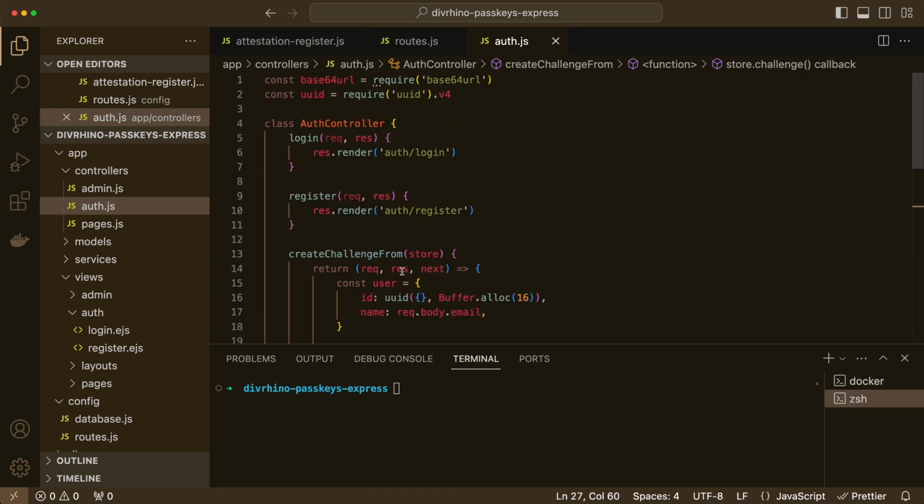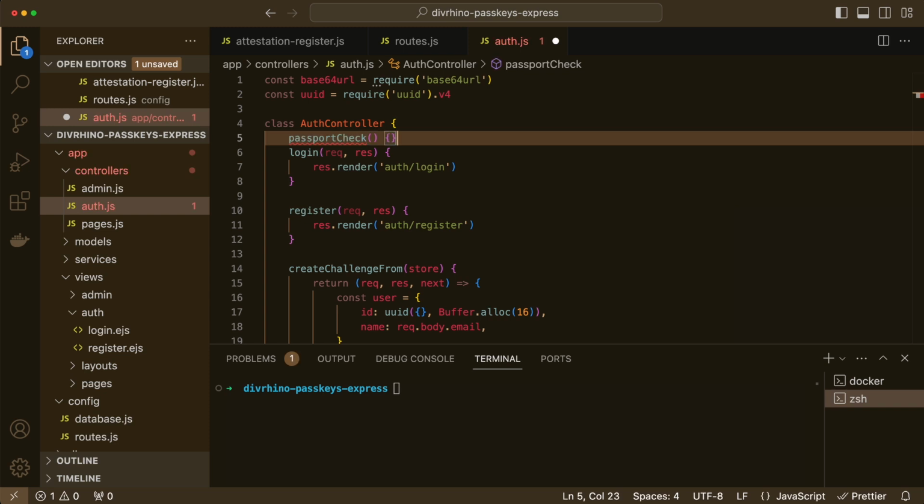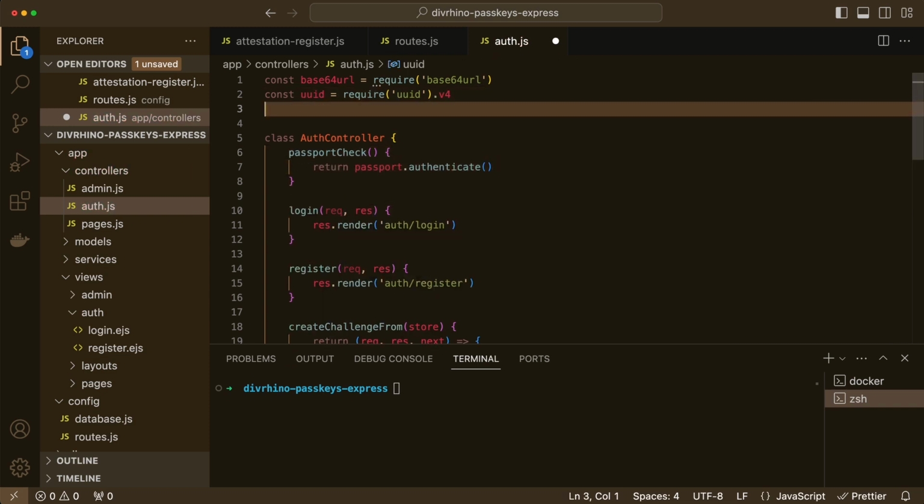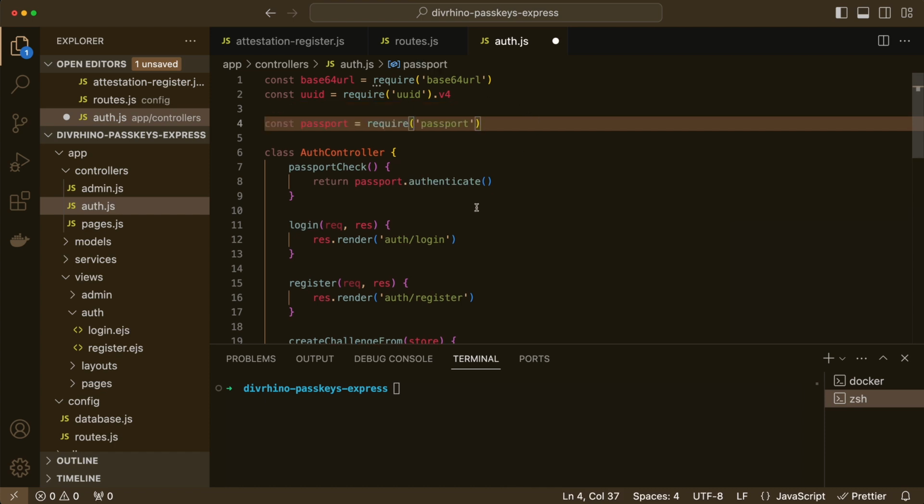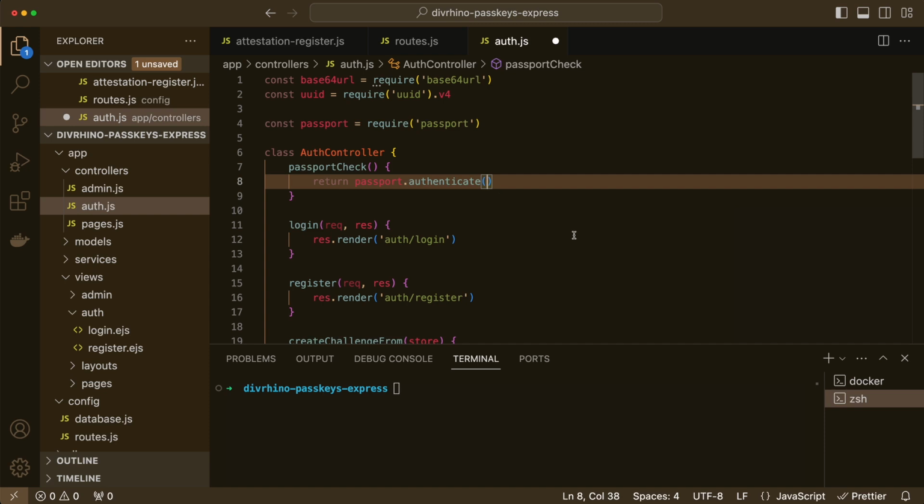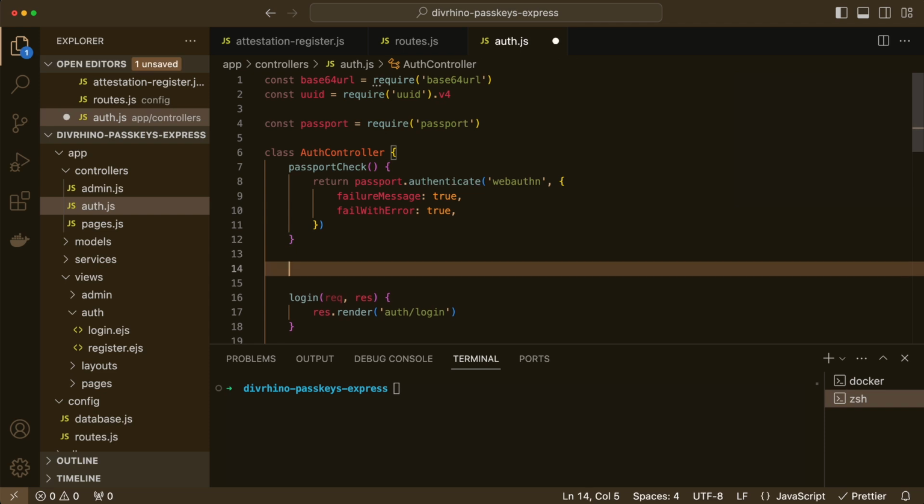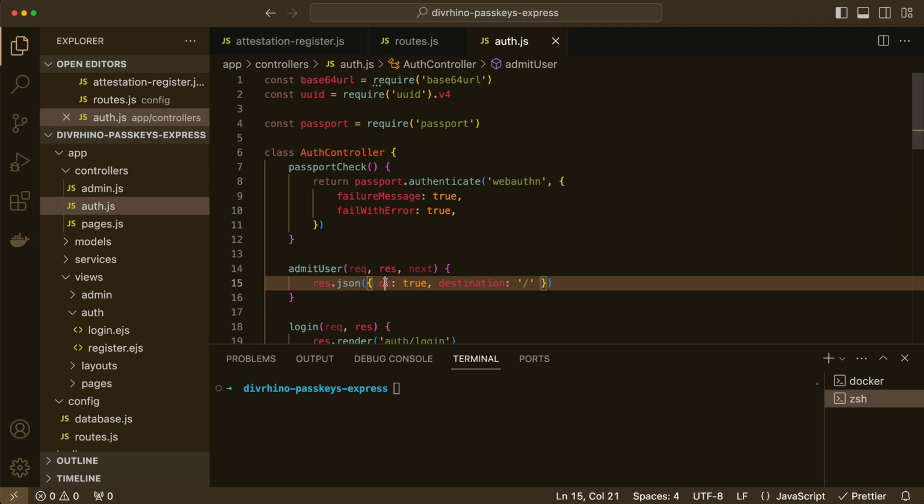At the very top of the controller, we will set up our passport check. This function will be using the authenticate method from Passport, so we will remember to import Passport at the top of the file. The authenticate method takes in the strategy and an options object. We are using the WebAuthn strategy and setting up a couple of options that are related to error messages. Now we will work on admitting an authenticated user. If they are eligible for entry, we will set their destination to the root route. This will bring them to the dashboard.